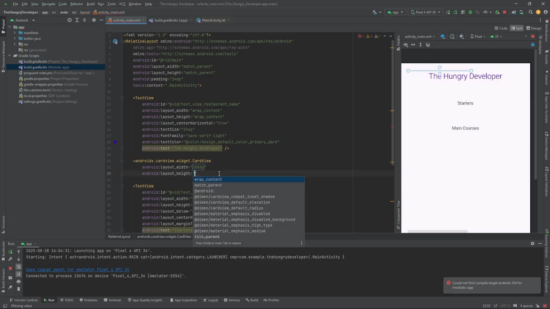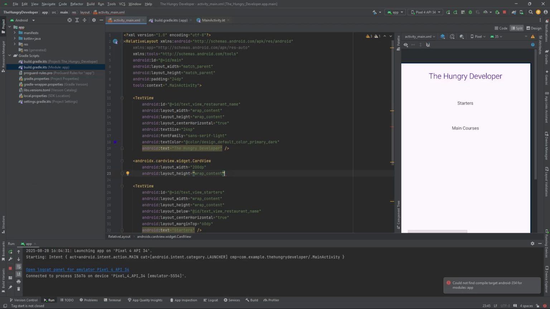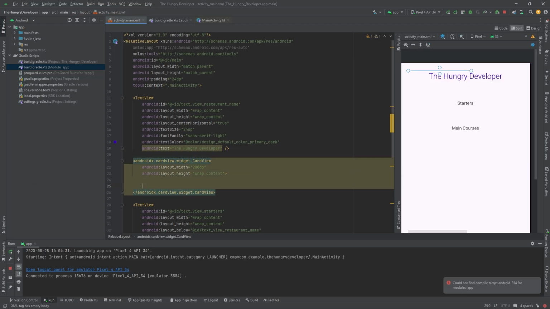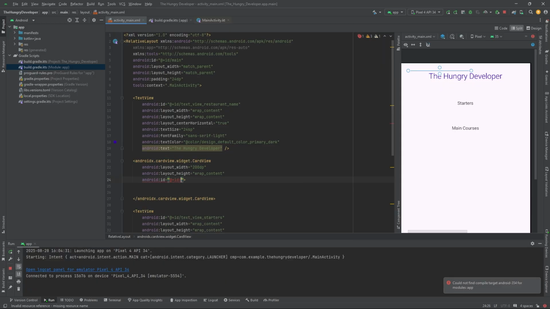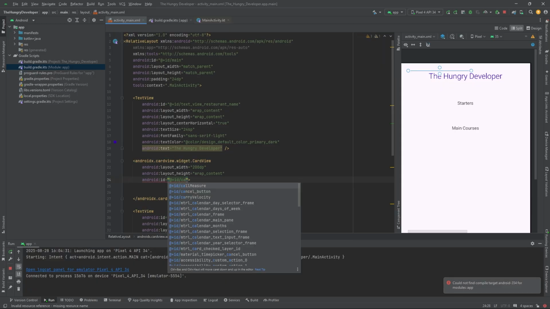Okay. Also, we need to give it an ID, because in a moment we're going to be moving text view starters inside this card view. And that means that'll be a problem for the main courses, because it won't know how to go underneath text view starters, as you'll see shortly. So let's give this card view an ID, and we'll do lowercase card_view_starters. Okay, very good. And now I'll just do a normal right arrow, so we automatically get the closing tag, make a few line breaks, and that's looking really good.